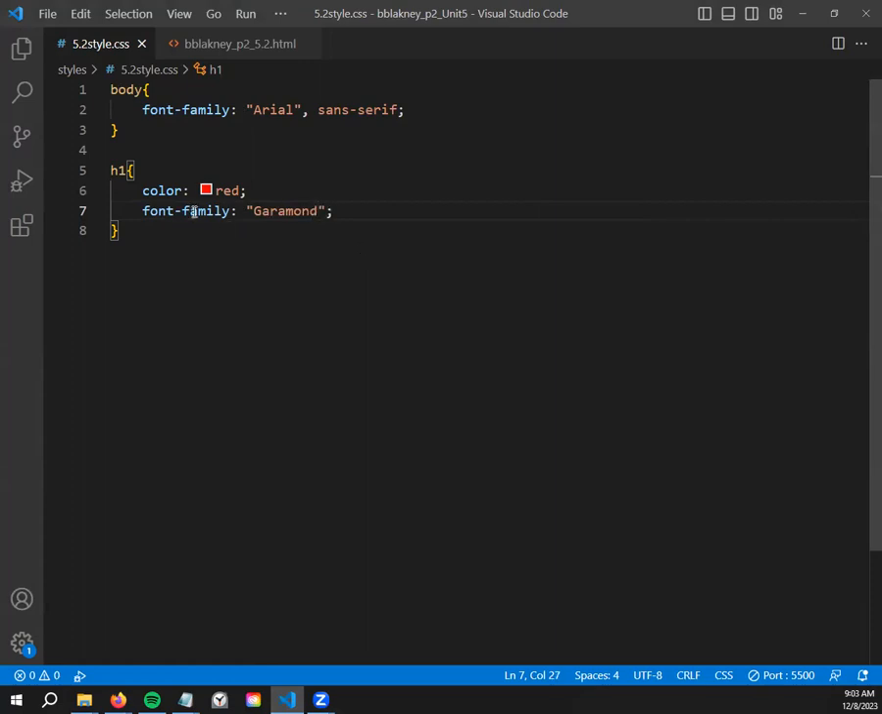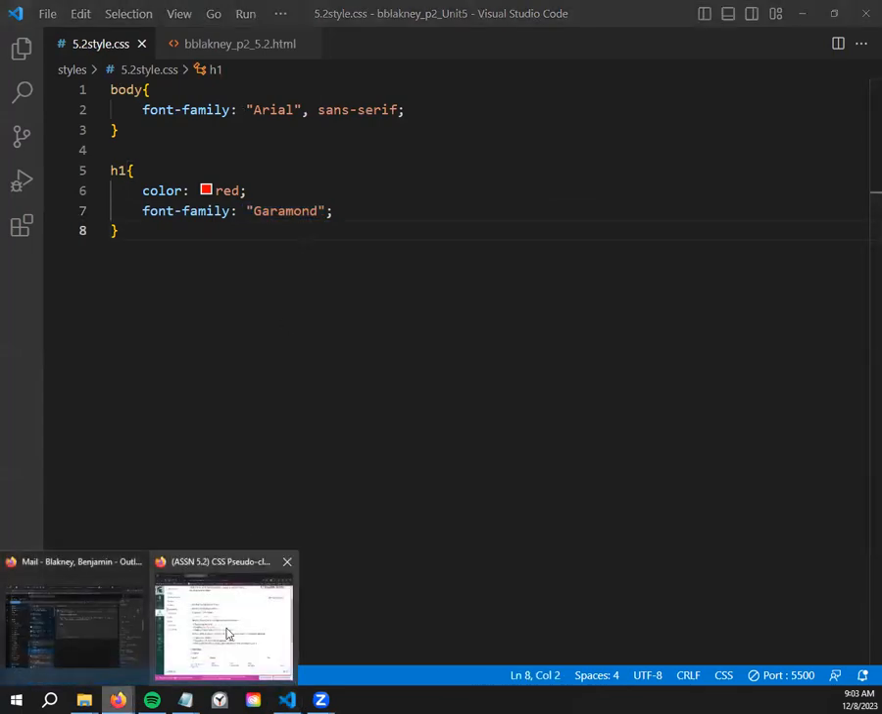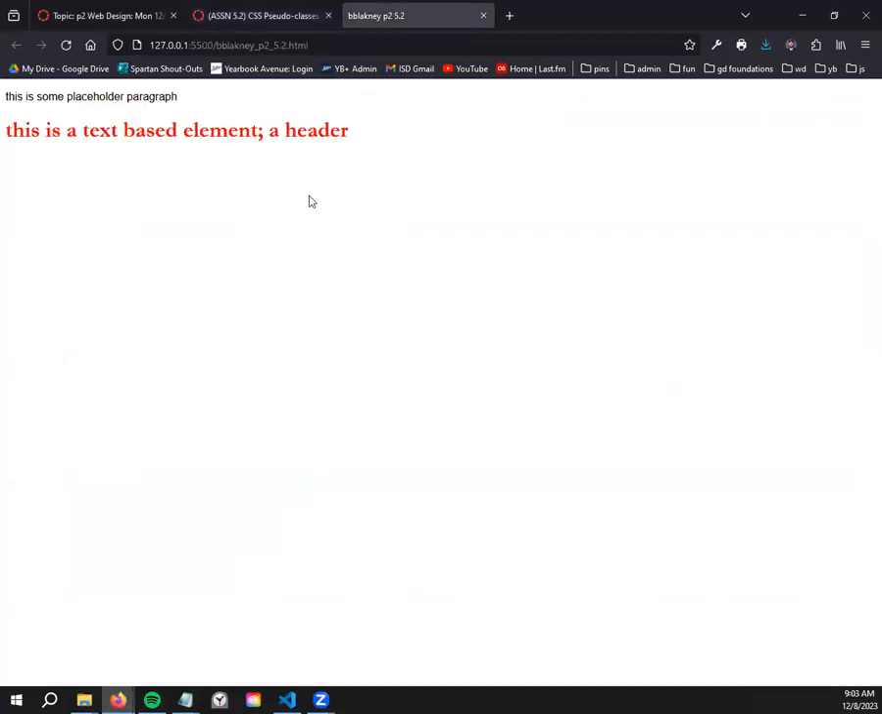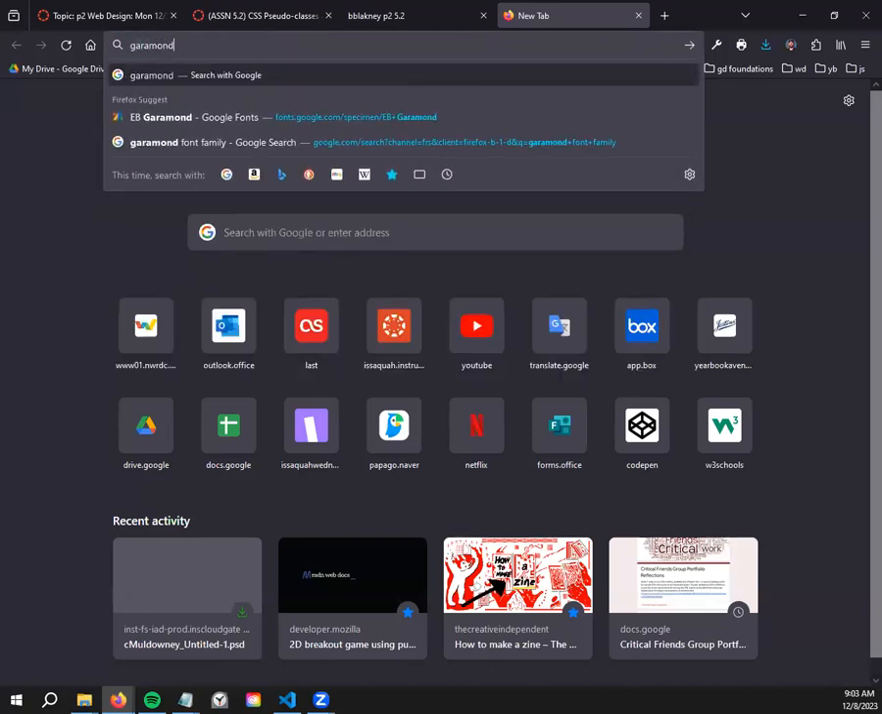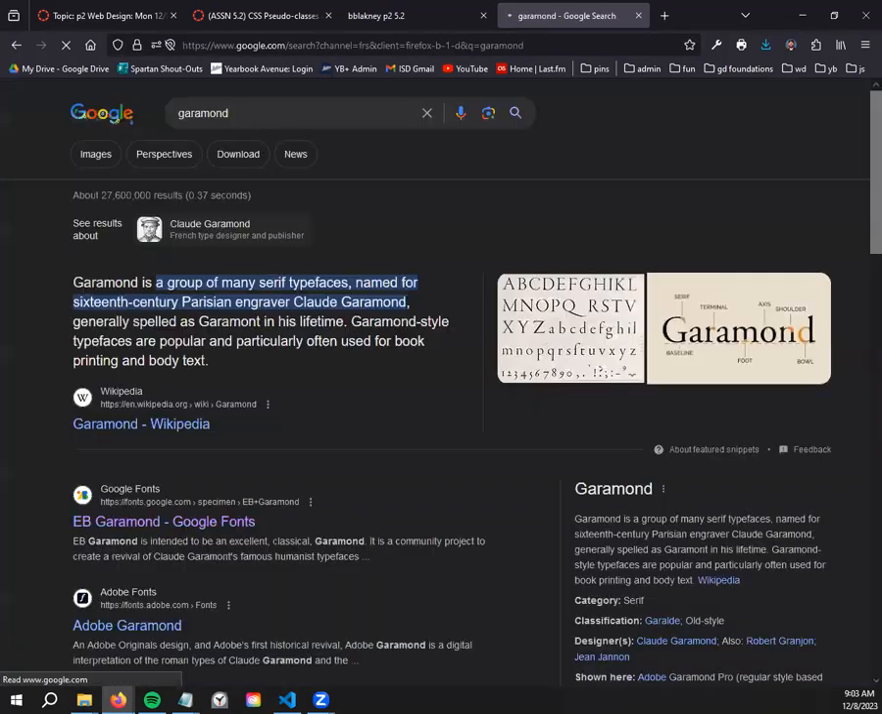But by setting the font family property to a value of Garamond, it is unfortunately not always enough for our computer. Sure, it'll work because VS Code's pretty smart and we're on HTML5, so we've been around the block a little bit. But we need a backup just in case Garamond can't load for whatever reason. So if I just Google Garamond, the name of my font here, you can see right here is a group of many serif typefaces. That is that grouping, that family font situation that I was talking about yesterday. The main two are going to be sans serif and serif.